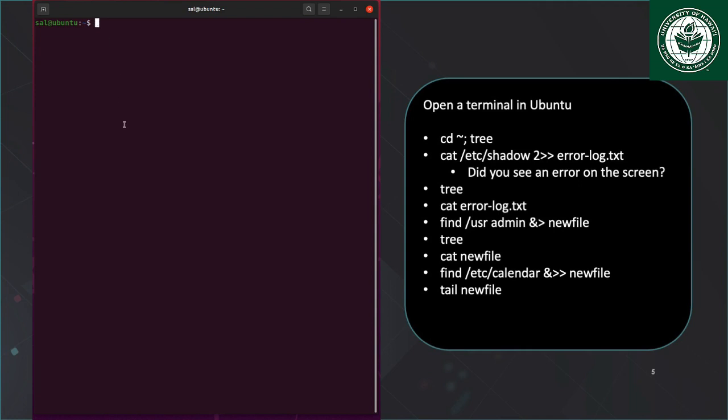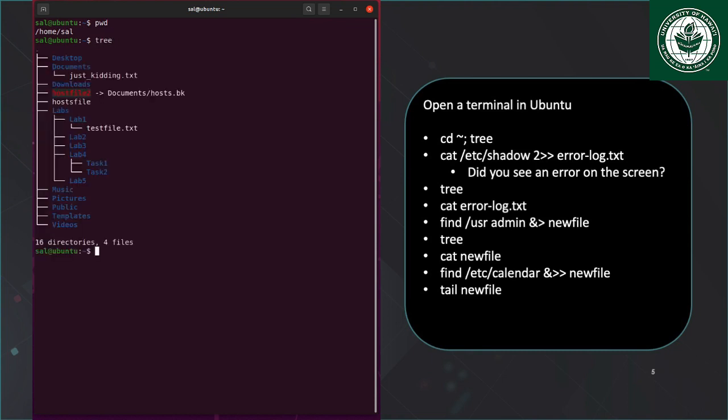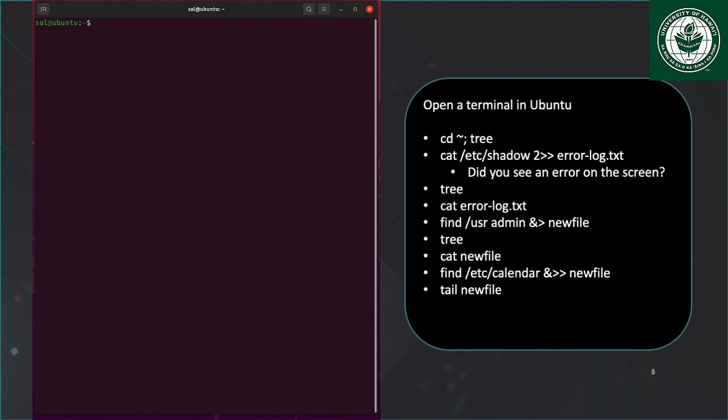Now first, make sure you're in your home directory, since you'll be creating a file that you want to find easily. So we're in home. Okay, great. Now let's go ahead and try to see the contents of the etc shadow file as a standard user. Now we know we can't, and typically when we try, we get something that says permission denied. So let's go ahead and do a tree, see what files we have there.